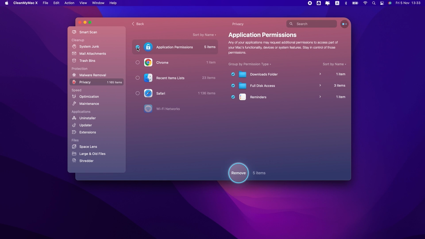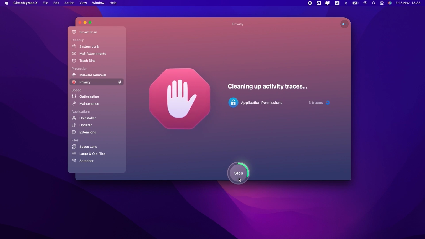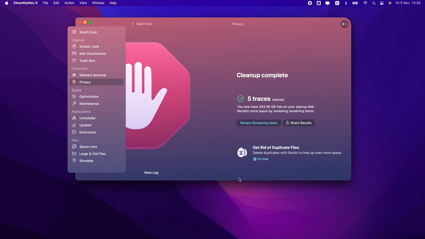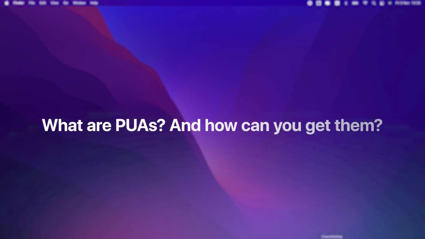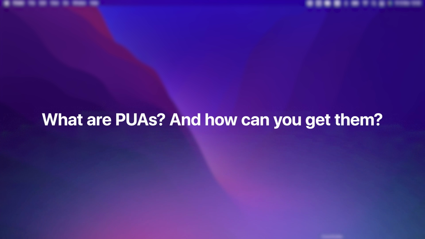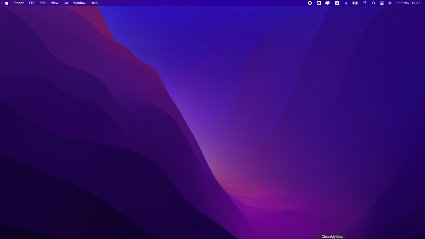At this point, you might be wondering how malware gets on your Mac to begin with. Typically, it's bundled with what's known as a potentially unwanted application. A potentially unwanted application, or PUA, is something that tricks you into installing it.